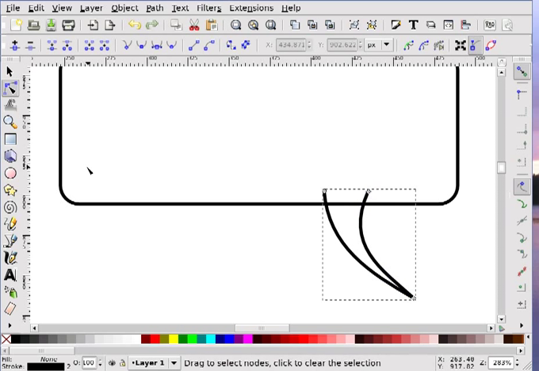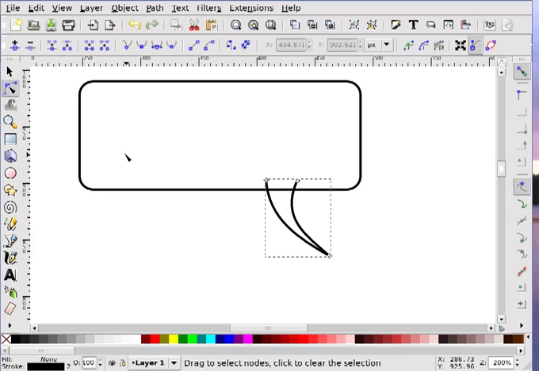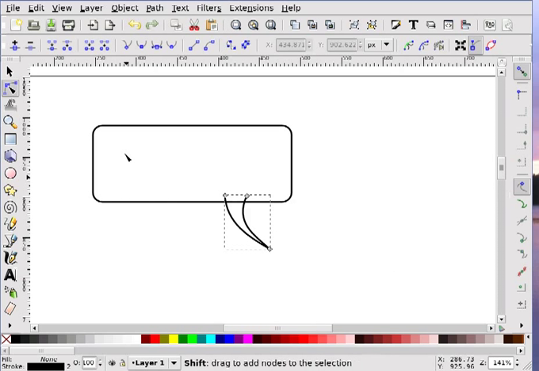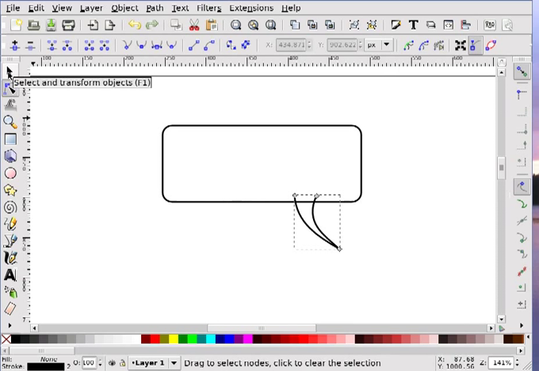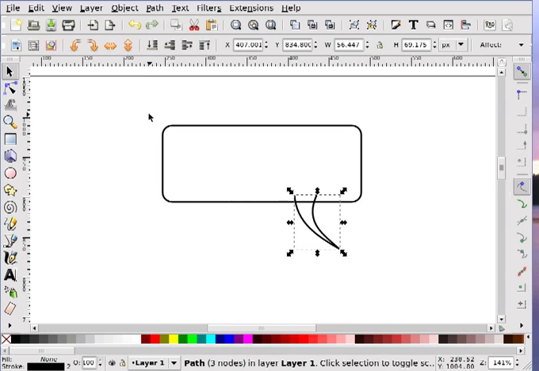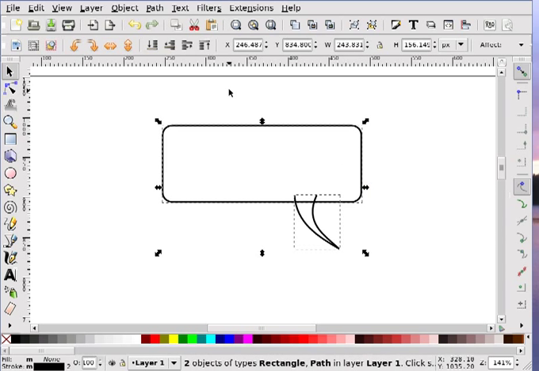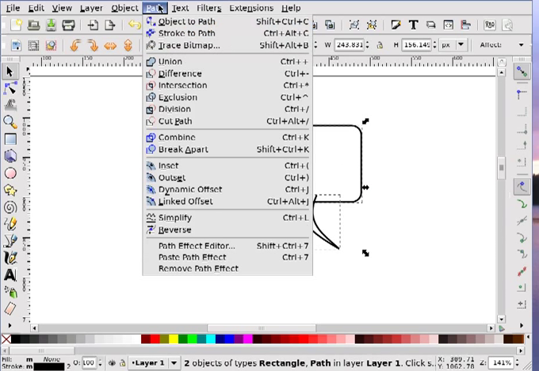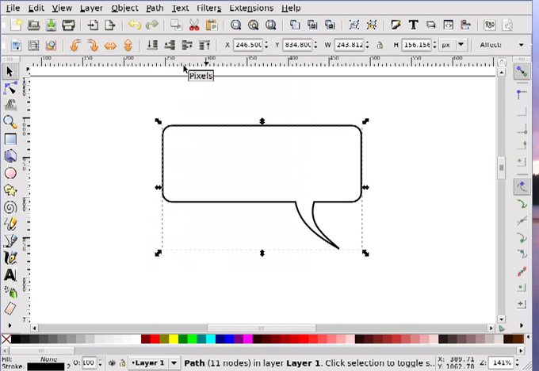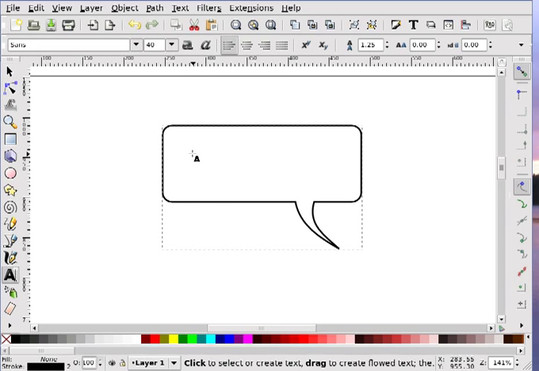Now you have created a tail for the speech balloon. Now that you have the speech balloon, you choose the select and transform objects and drag a rubber band around the entire selection and path union. Now that you have the speech box, you can now populate it with any text you wish. Click on the inside of the box and type your message.